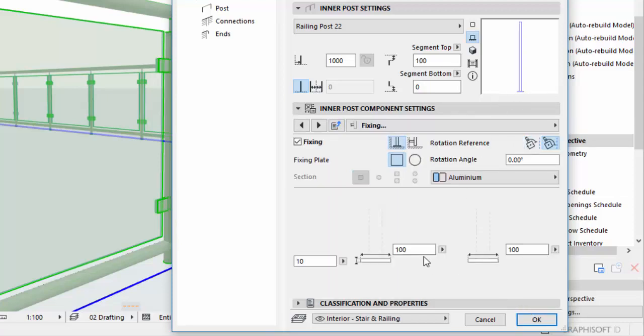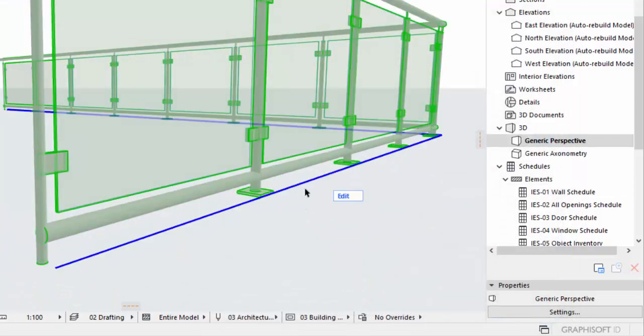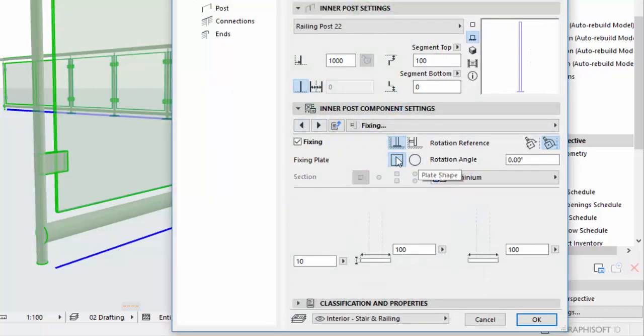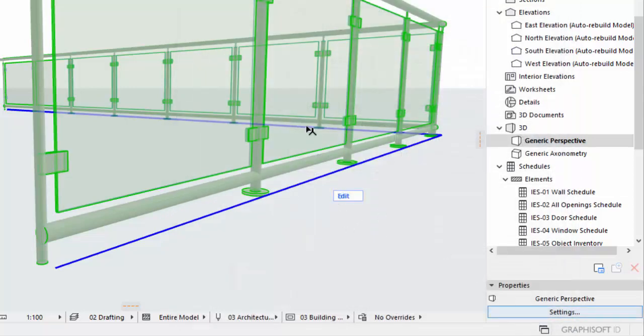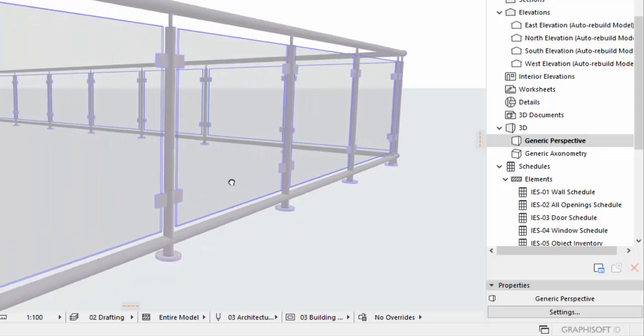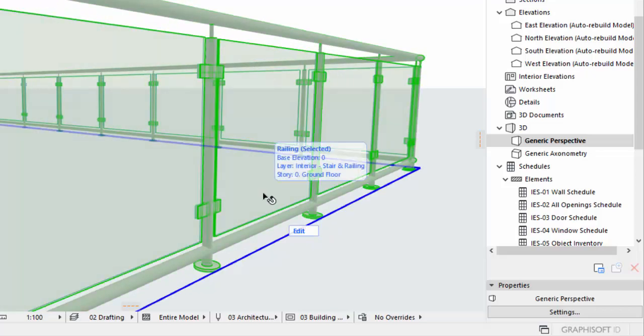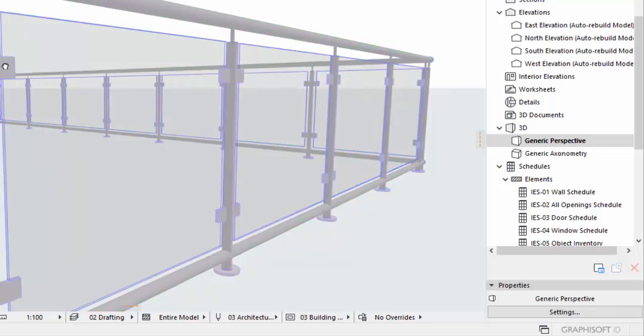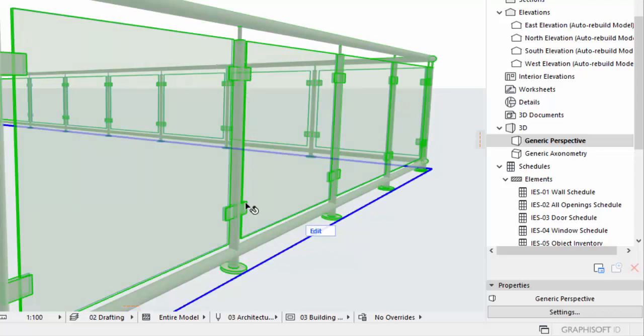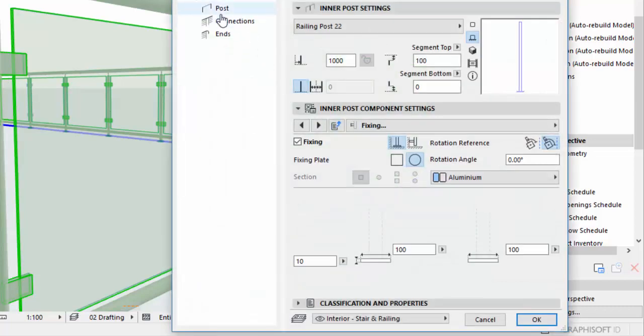You may want to change the diameter of the fixing and the height. It all depends on you. Now that's it right there. I want to change it from square to circle, just like that. These things make your work look more realistic. If you notice, this inner post is not affected, this is the outer post. We're also going to change that too.